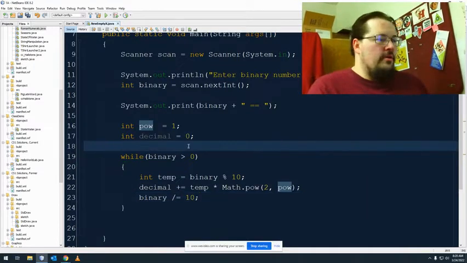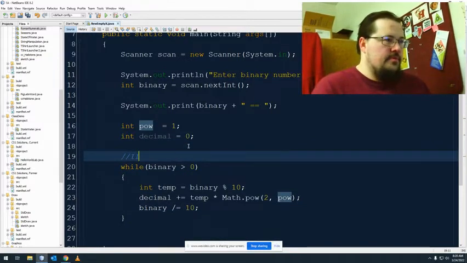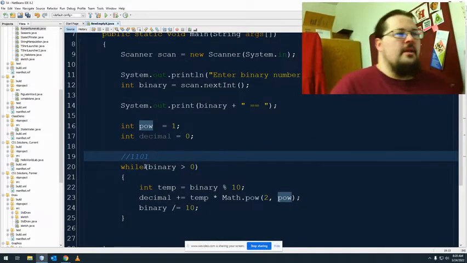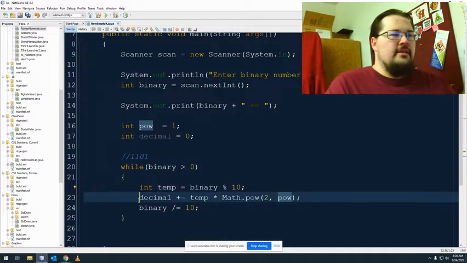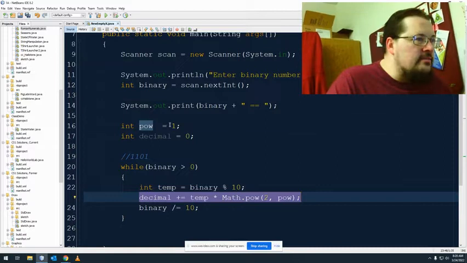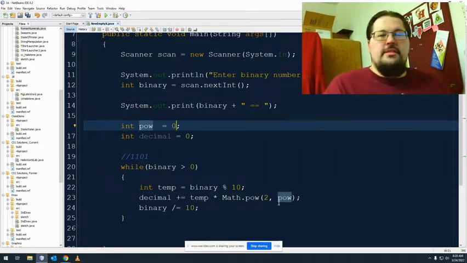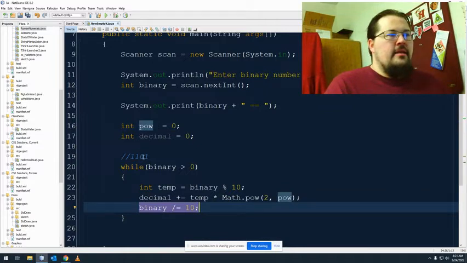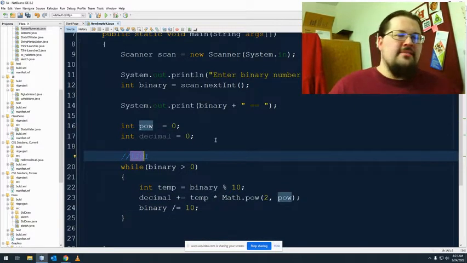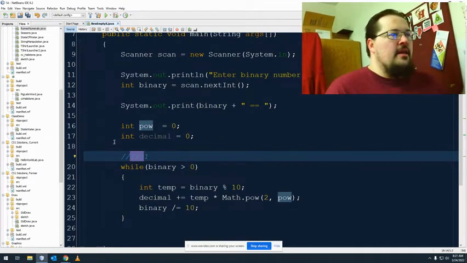Okay, so if I took something like this, this is going to grab that first 1 on the right. This is going to calculate 2 to the first power, or actually, I guess POW should be 0 then. 2 to the 0 power, which was just 1, and it adds 1 to decimal. So I've got the 1 taken care of. This line gets rid of that last value on the side, because remember, integer division. So I cut off anything missing, and so now I've just got 110.